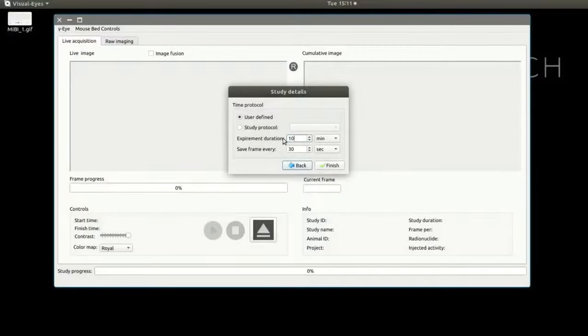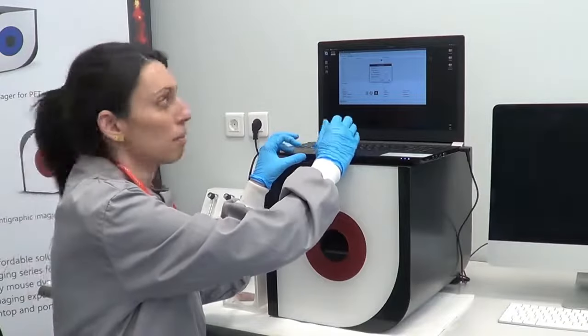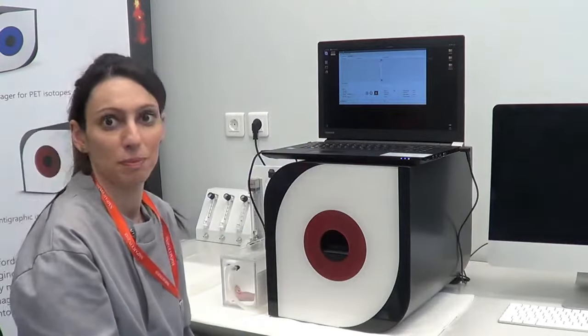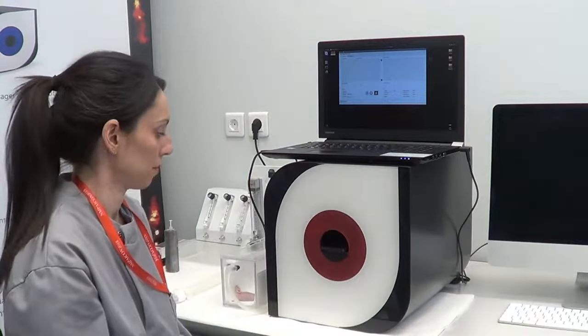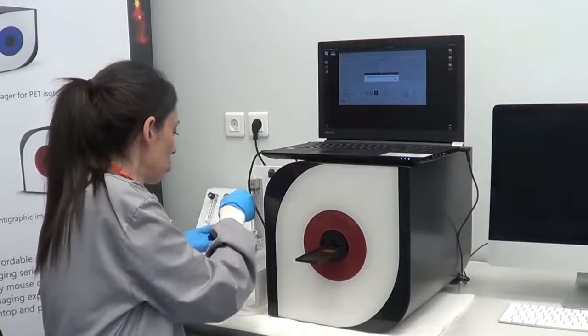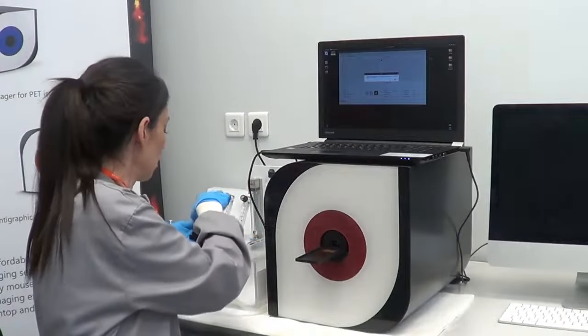Then the most important parameters, you fill in the total duration of your experiment and how often you need each frame to be saved. And by just pressing finish, the bed comes out. So we place the mouse on the animal bed.